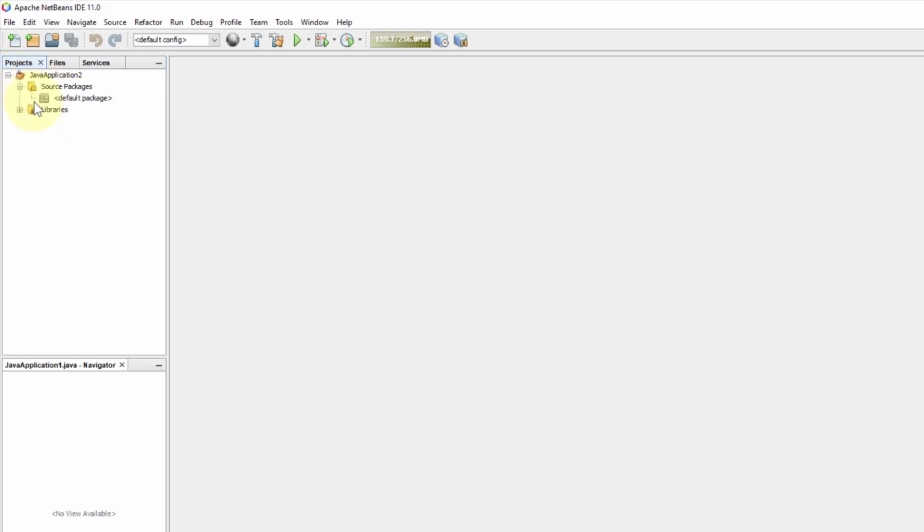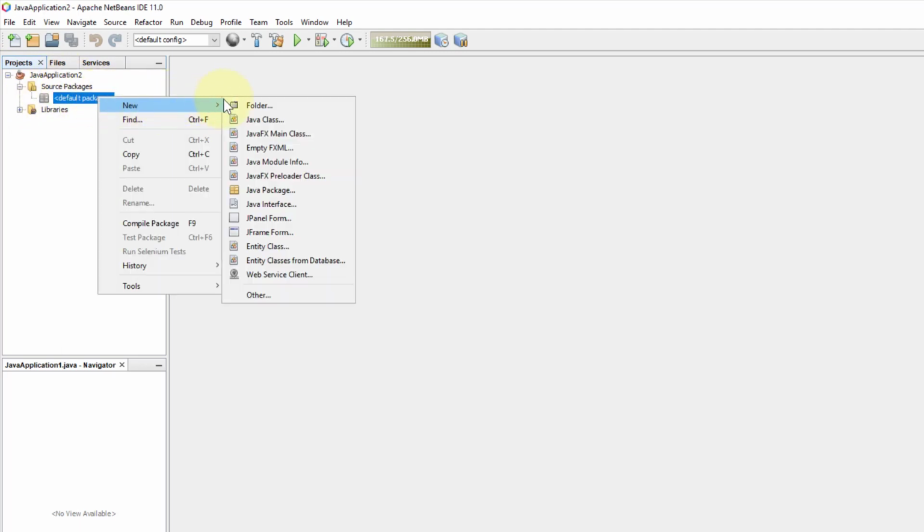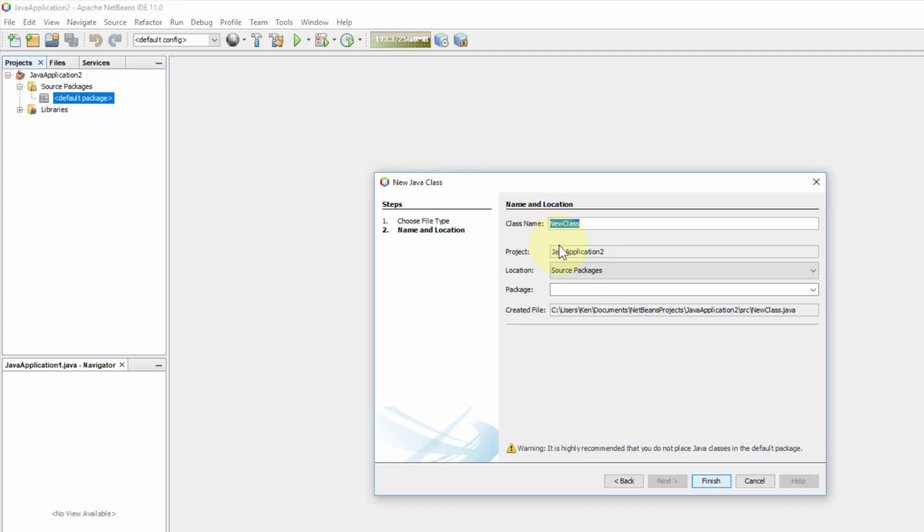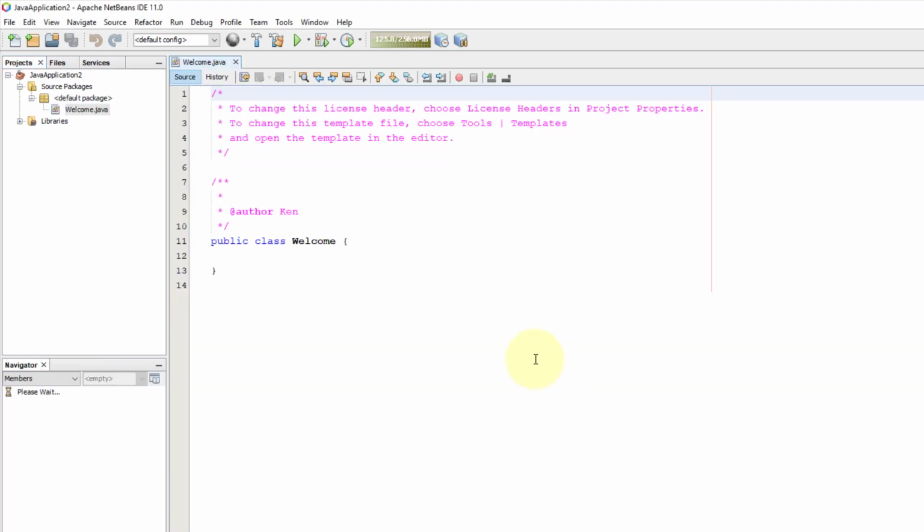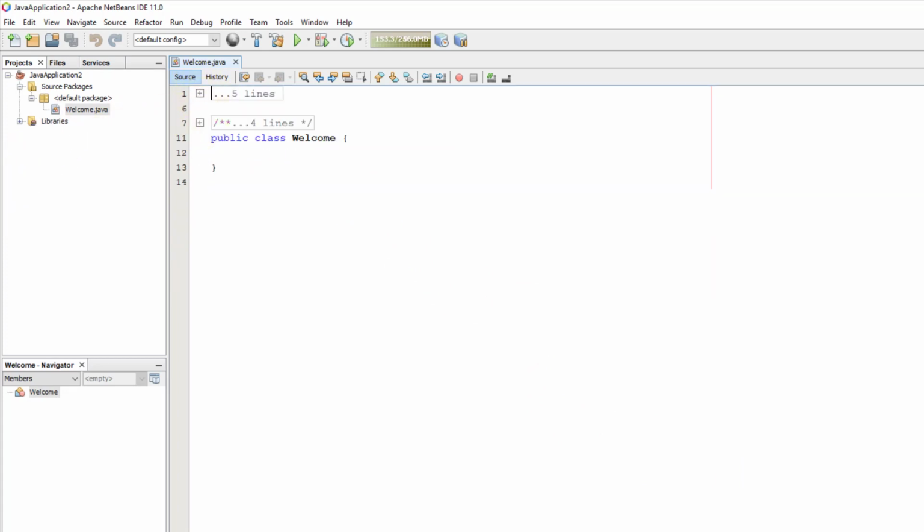Here under the Java project name, Java Application 2, we will create one Java class. You can name it Welcome, and then Finish. Okay, the Welcome class comes with two multi-line comments. Let me hide them from the text editor.